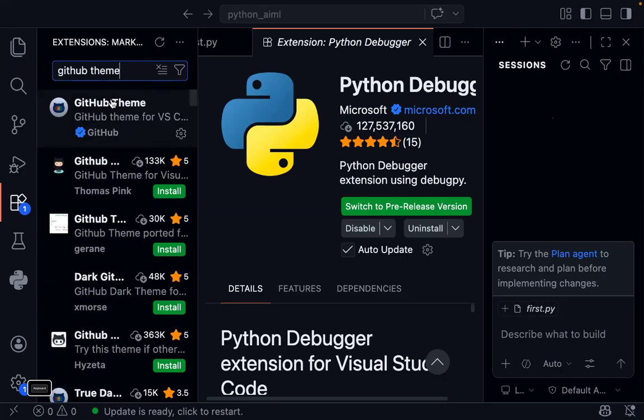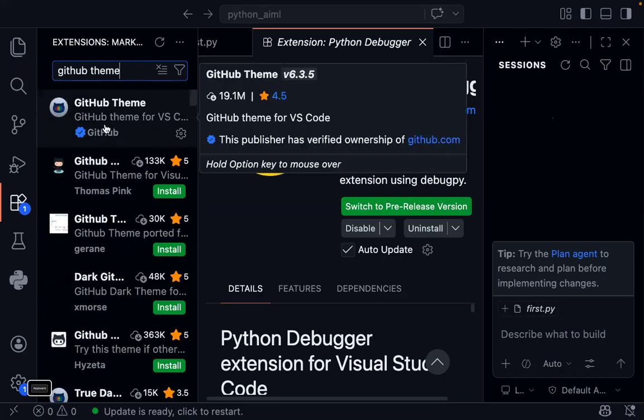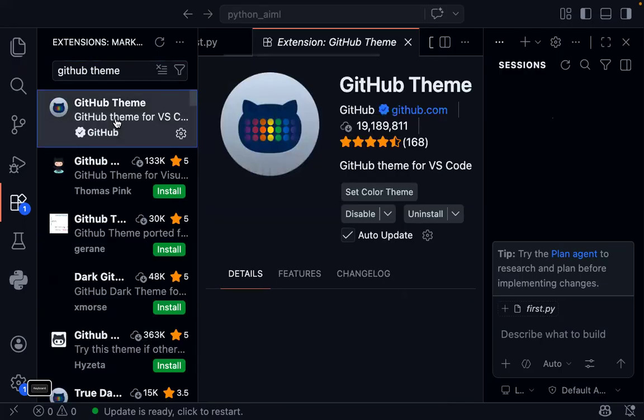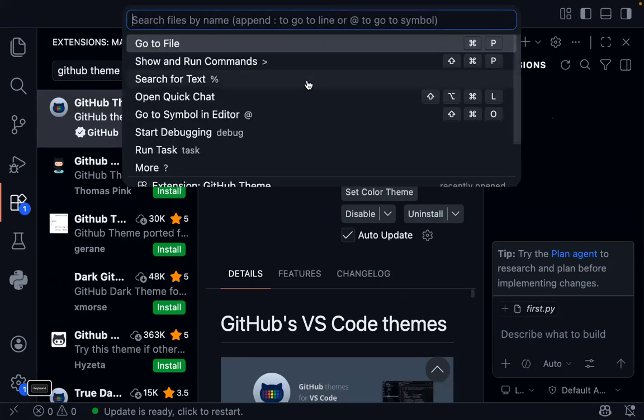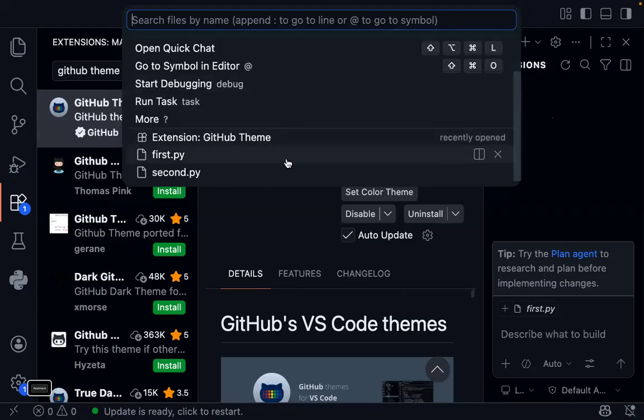If you search for GitHub theme, this is the option you get, which is developed by GitHub. Open it and click on the install button. Once you click on install, you will get a lot of GitHub options here. I mean, you can change the theme of this screen.